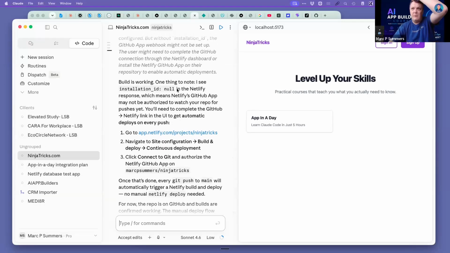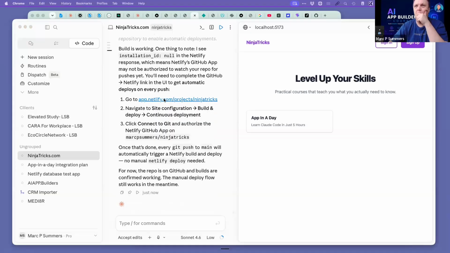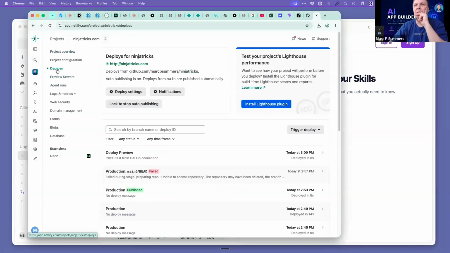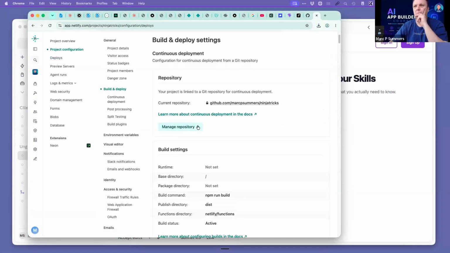Okay, building is working. One thing I note is the installation ID is null in Netlify, which means that Netlify's GitHub app may not be authorized to watch your repo. Okay, well, it is authorized because it's been doing stuff. So let's just see if that fixed itself. It did. There we go. Deploy preview. Oh, that's the preview, but production isn't working. No, that's all good.